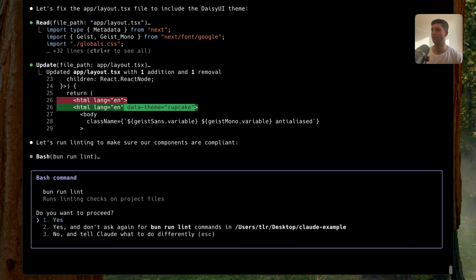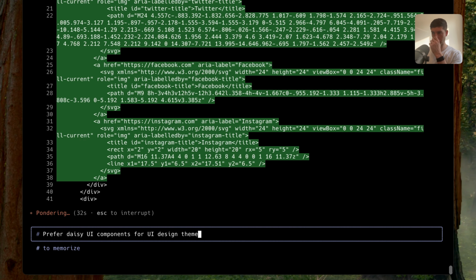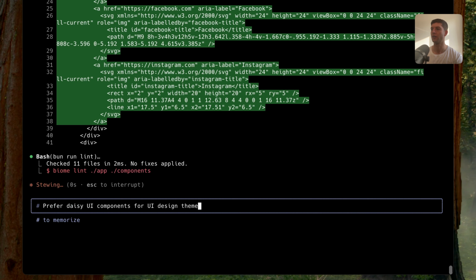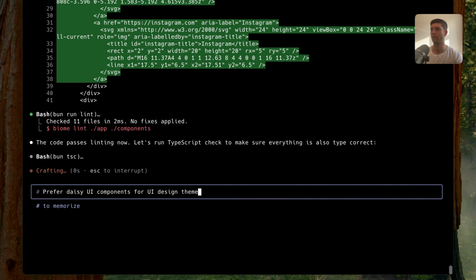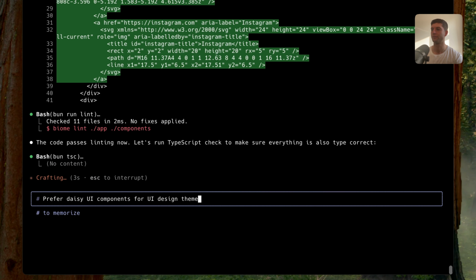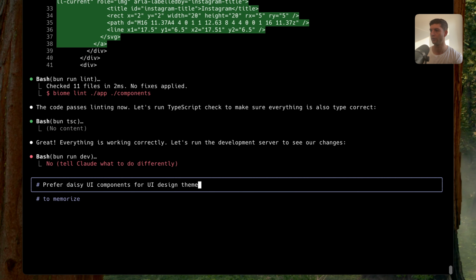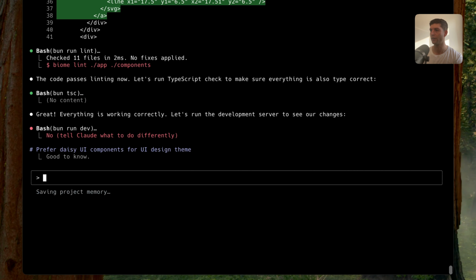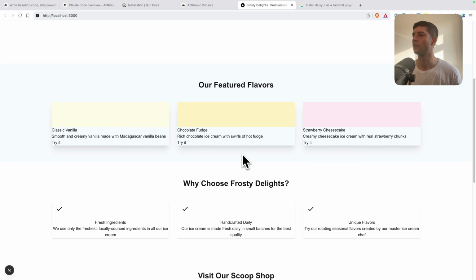Okay, let's lint. This is why Claude Code is so good, because it can basically test as it goes and fix those issues. Proceed again with the lint. TypeScript. Great, everything's working perfectly. So no, I don't want to do that. I want to add that to memory, which is prefer Daisy UI components. And then we're going to go and check out our Frosty Delights. Okay.